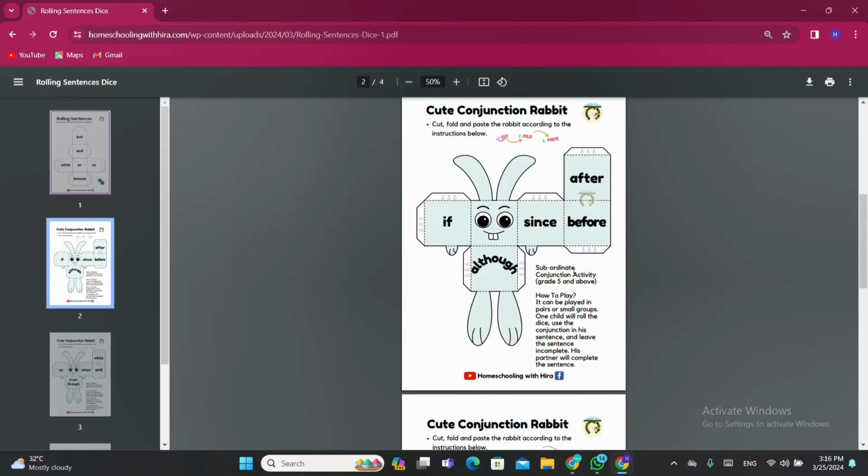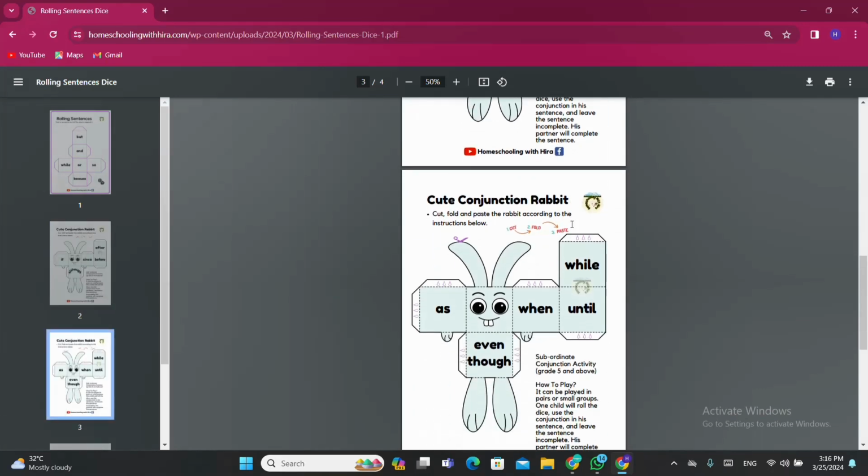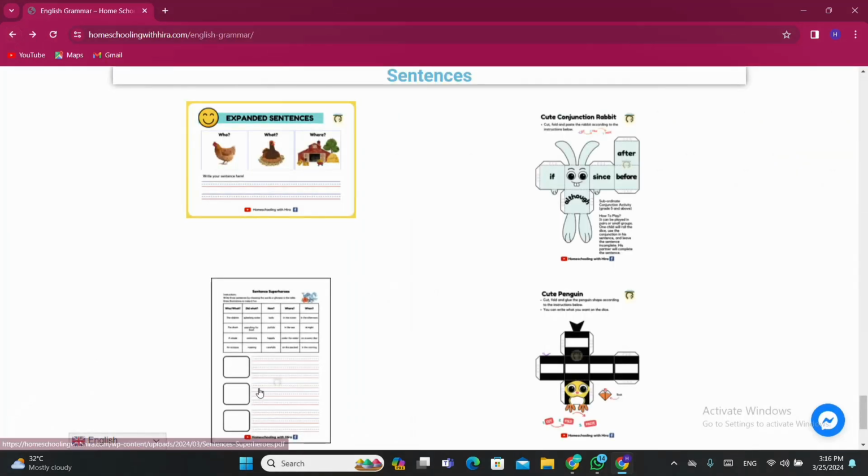This worksheet is for subordinate conjunctions. You can see the subordinate conjunctions are written here, appropriate for grade 4 and 5. Another subordinate conjunction dice. A blank dice, you can write whatever you want here. This is a penguin shaped dice. It's the beak, you need to fit it here. Write on the dice whatever you want and you can use it in your classes.